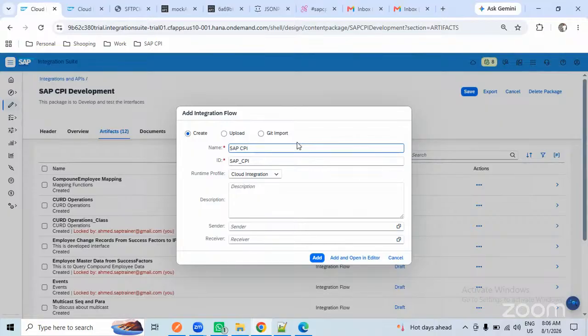Whenever some very fresher students ask me, do we require any coding knowledge to work on this CPI? Most trainers will say no, not required at all. But I cannot say that. You should at least have basic knowledge of coding, because I have seen developers who handle everything with Groovy script only. They won't use these filters and all. When we need to support those interfaces, it will be difficult.